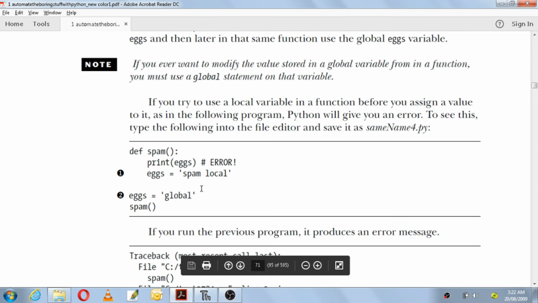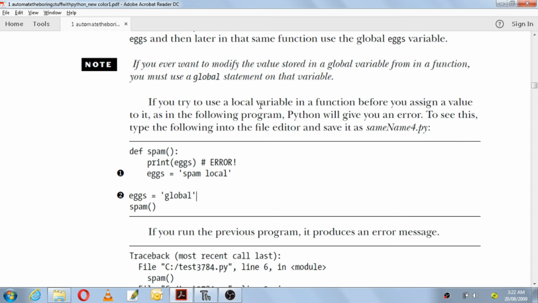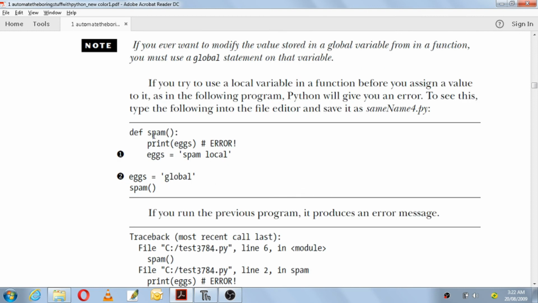the next program they have given has a statement here. If you try to use a local variable in a function before you assign a value to it, as in the following program, Python will give you an error. They are saying that if you try to use a local variable before assigning any value to it, that means you have not assigned a value to that local variable but you are using it prior to assignment, then Python will give you an error. For example, the program is here.